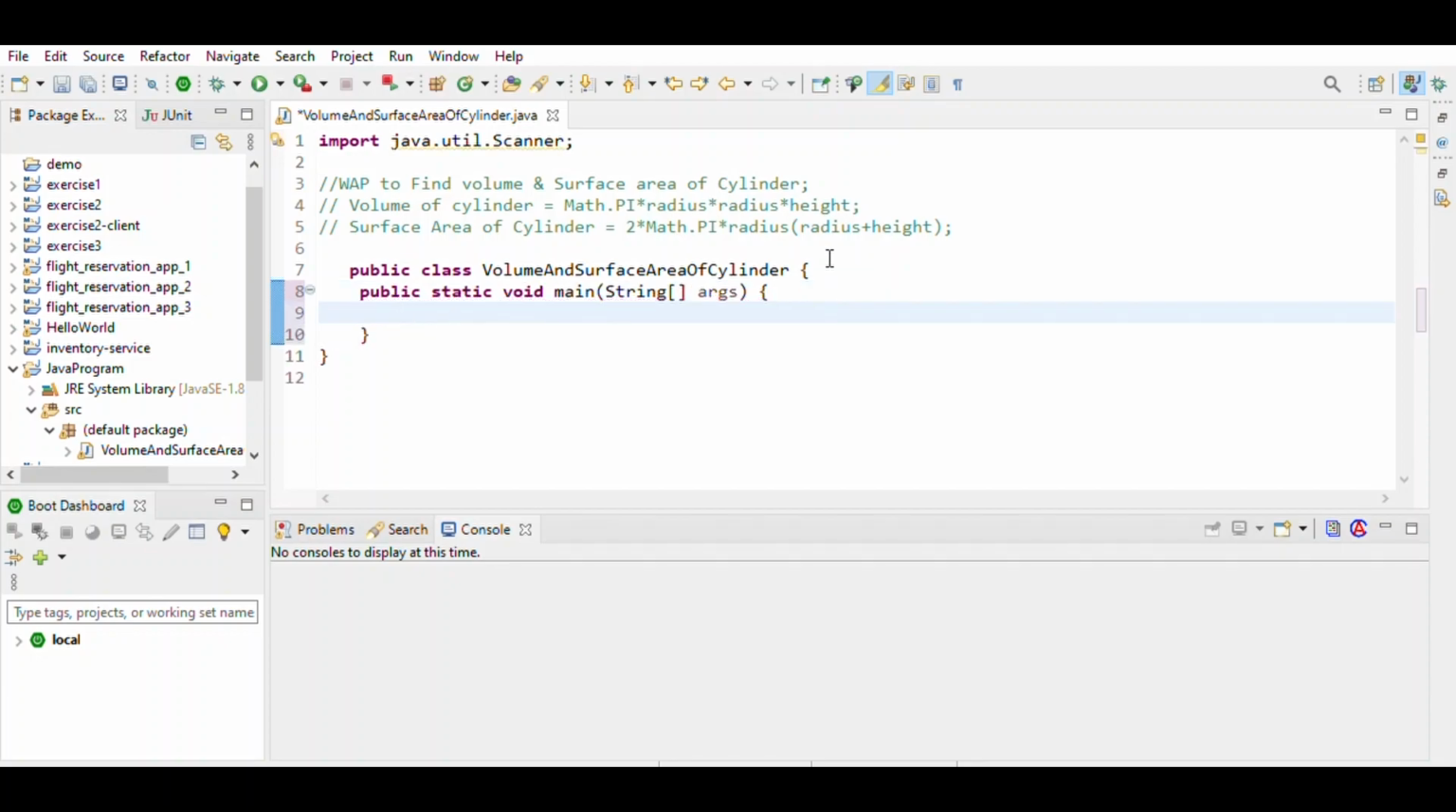Then define the variables which are used while writing the program. Radius is denoted by r, and height, then surface area, then volume. Here we want input given by the user, so we use a scanner object.